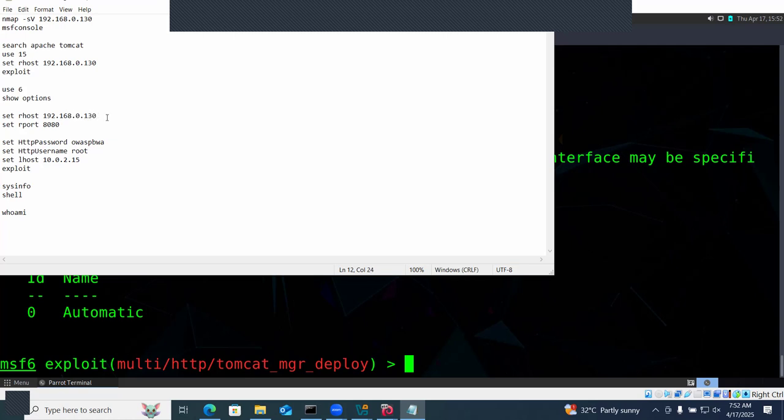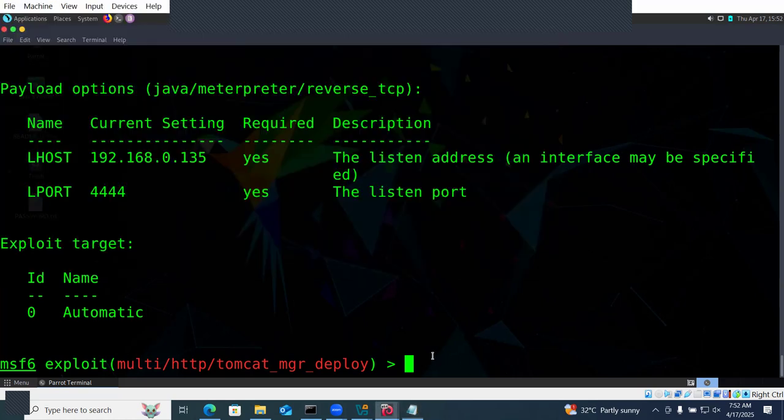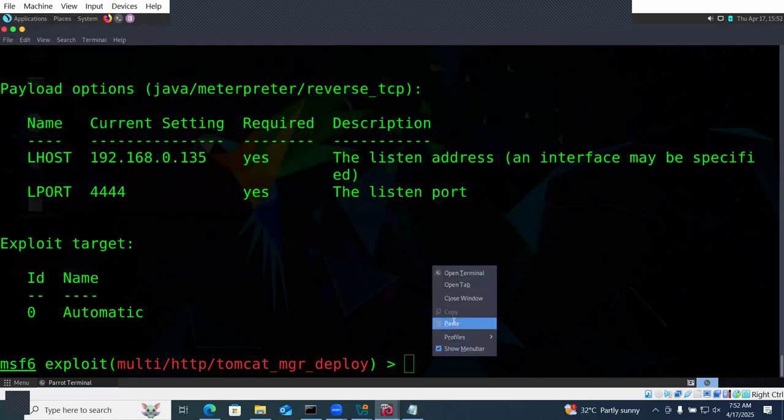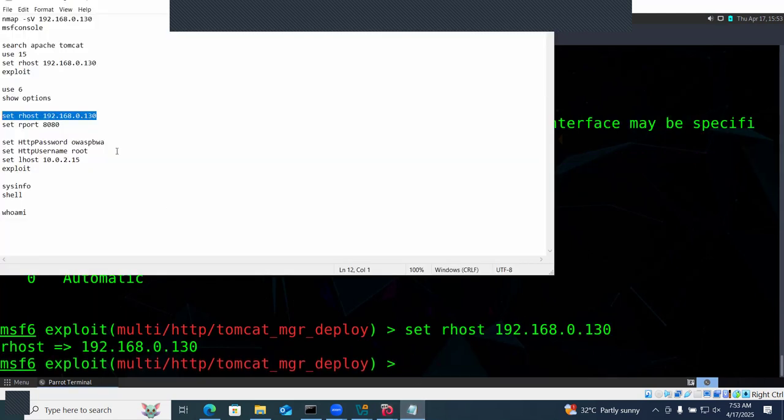192.168.0.130, which is the IP address of our OWASP. So I copy. Once we copy the command, we'll go into Metasploit and paste it, and we hit enter. Once we set the RHOSTS, the next thing is to set RPORT.